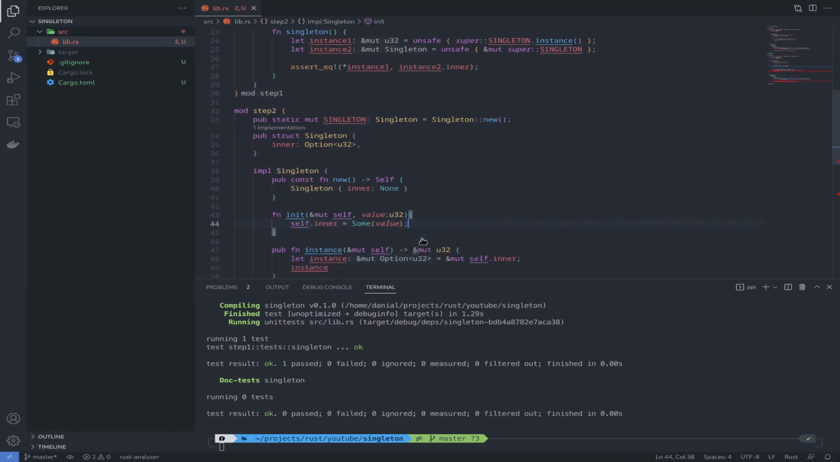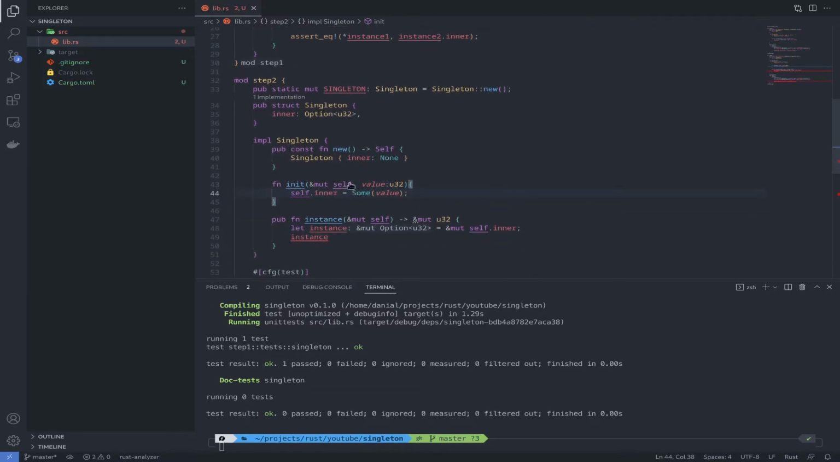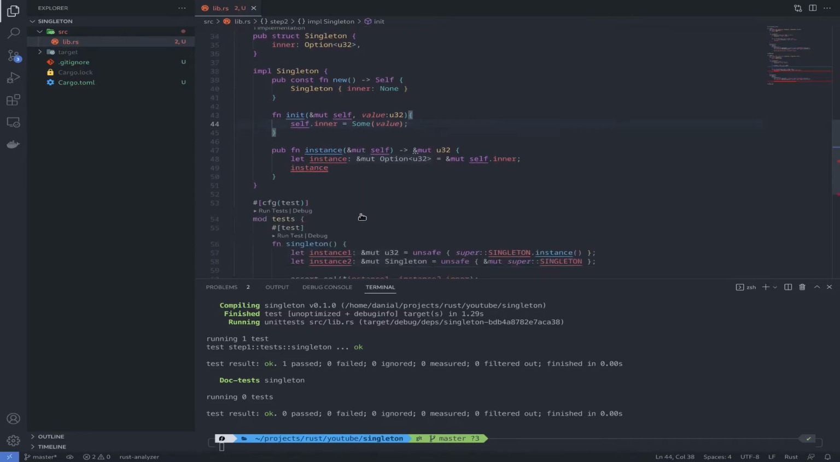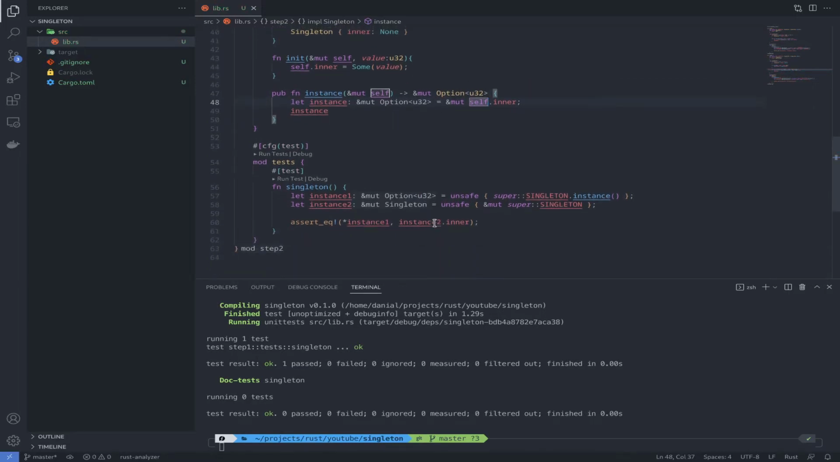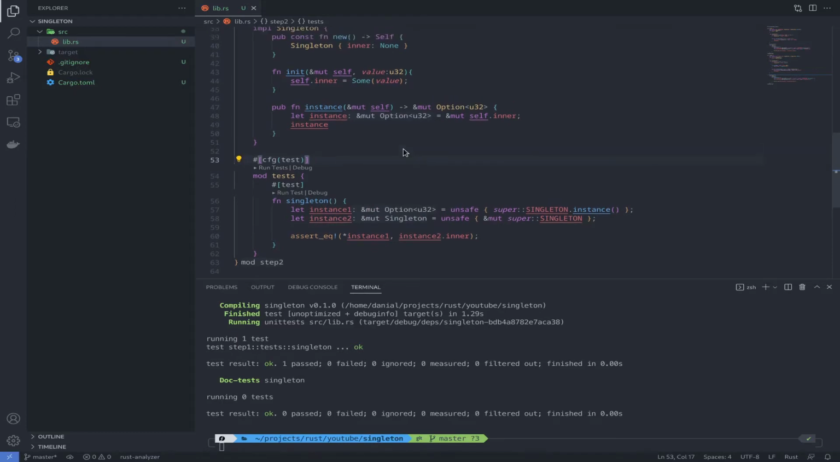Now the singleton requires us to actually assign or initialize a value after it's been created. So we need to have some modification here. First of all, we should change it to Option<u32> in the Singleton.